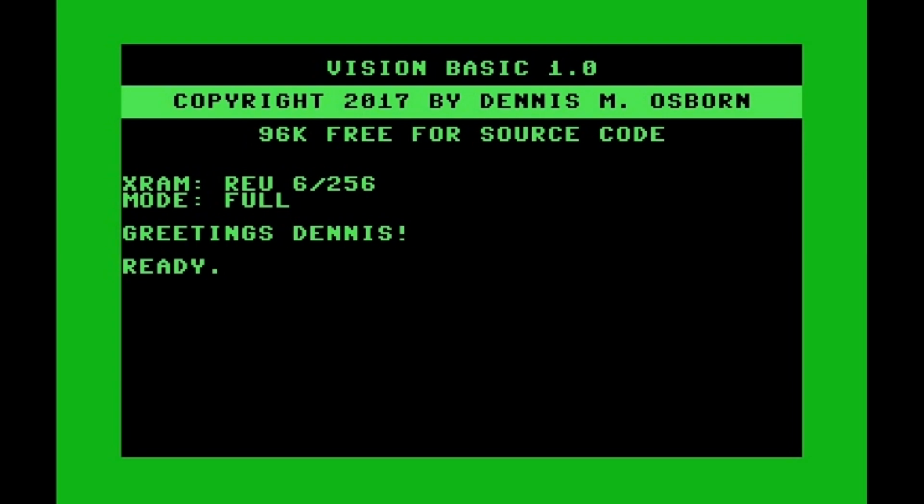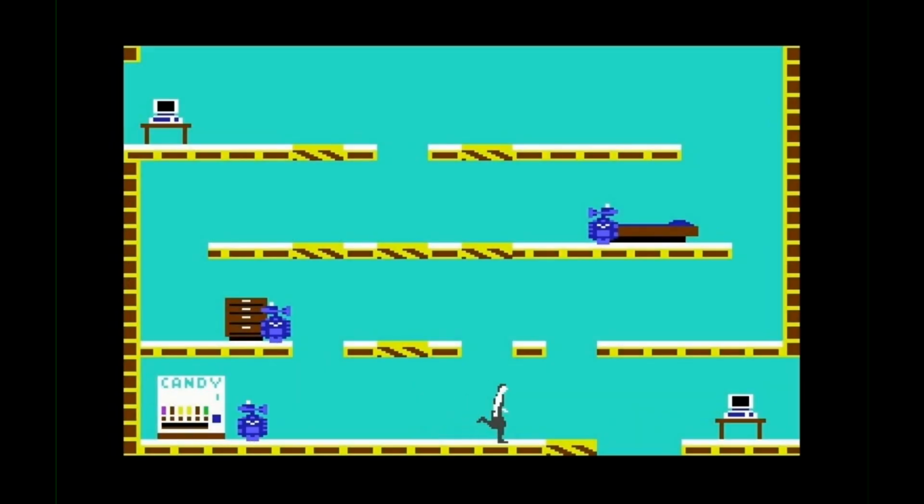Okay, first order of business, you should always start your Vision Basic programs with the CLR command. And so, there you go. Otherwise, the variables may contain garbage values, and defining strings could lead to errant pokes that could ultimately crash things. And I'm sure you all know the feeling of when your computer crashes, right?